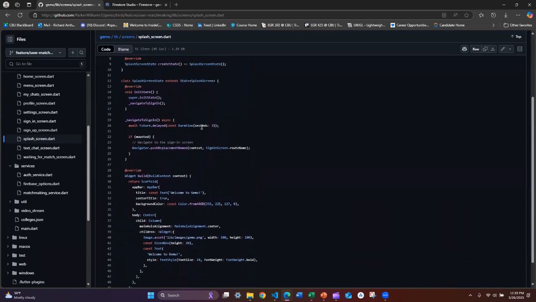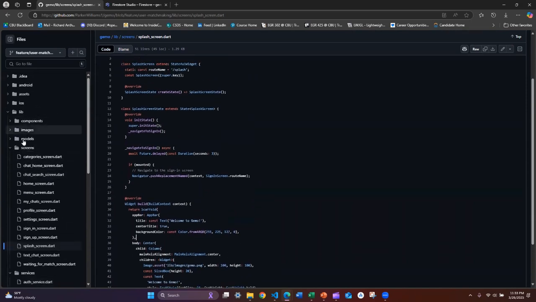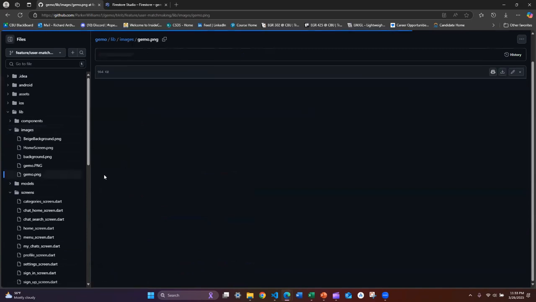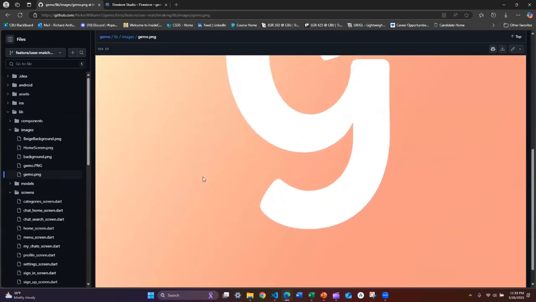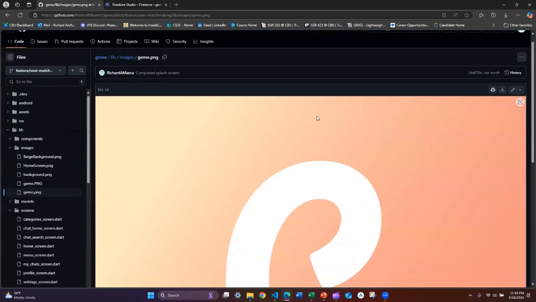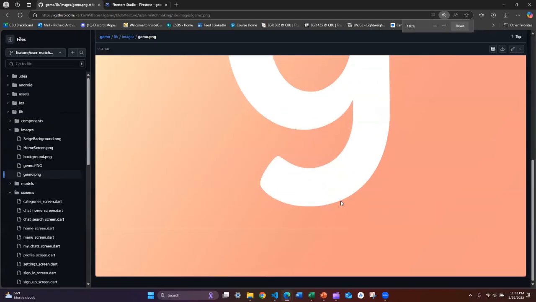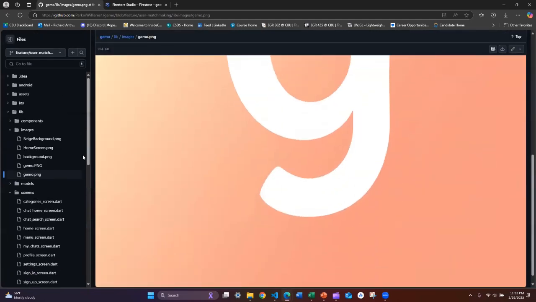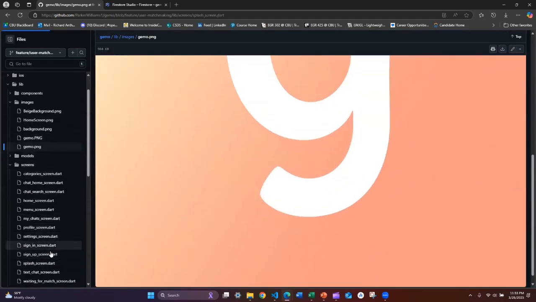Here, this is just a delay for it. Oh yeah, here's the image right here. I knew it was somewhere around here. Here it is right here. And that's under the images library, gemo.png. For some reason, there's two of them. Don't know why. One's a capital PNG, one's a lowercase PNG, but I can't really zoom out without zooming out everything. But yeah, this is the Gemo. Back to the splash screen.